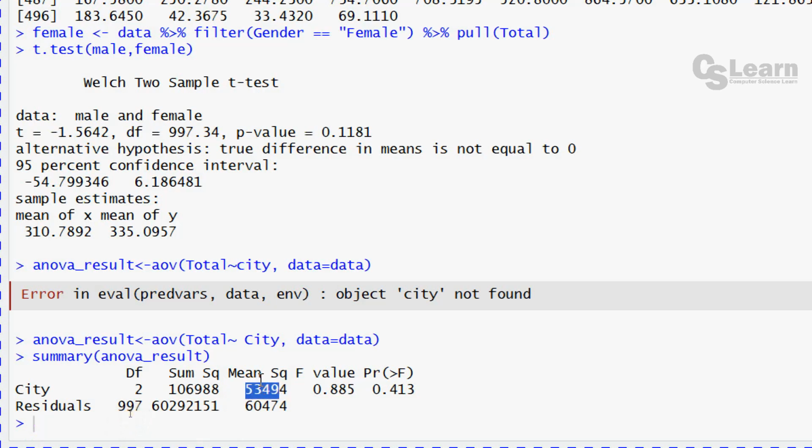First, the p-value here, 4.413, will be compared with the significance level alpha, 0.05. So this is actually greater than 0.05. What does it mean? Fail to reject the null hypothesis, which means there is no statistically significant difference in average sales across cities.